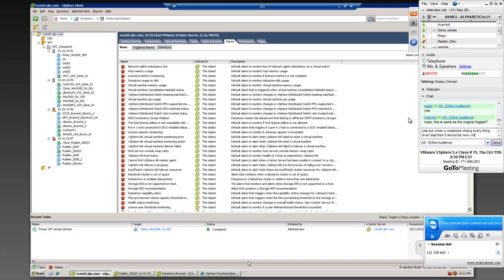Is this the same as the original Foglight? It is very similar to the original Foglight. It is using the same binaries and architecture, but it is specifically designed for virtual infrastructure, so it's called vFoglight. If you know Foglight, you know vFoglight. They all look the same, they work the same, and vFoglight is designed just for virtual infrastructure. It's a very powerful tool, a very good tool.